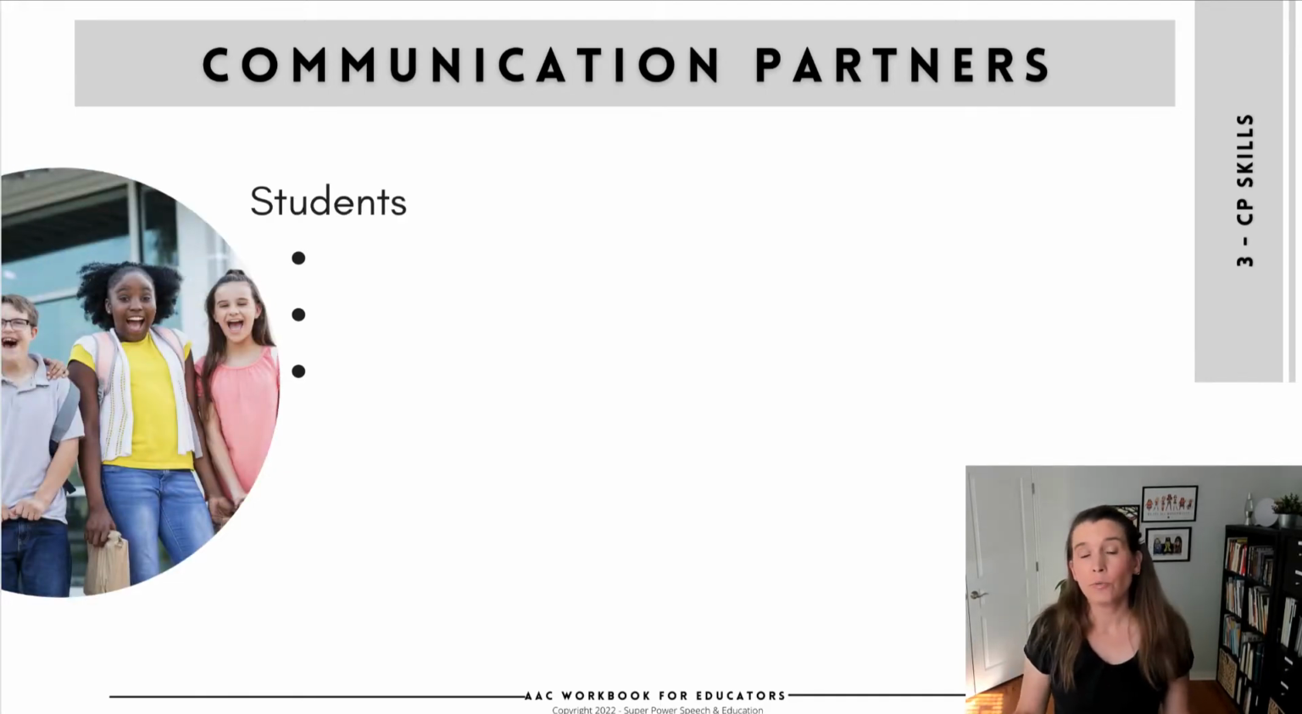Then you're going to go through and write down the different students that they interact with. Now, I know this may be a huge list depending on what the environment is for your student, but just like a speaking student, someone who primarily relies on verbal speech can say the name of anyone in their environment, your student needs to be able to communicate and say the name of anyone that they interact with as well.